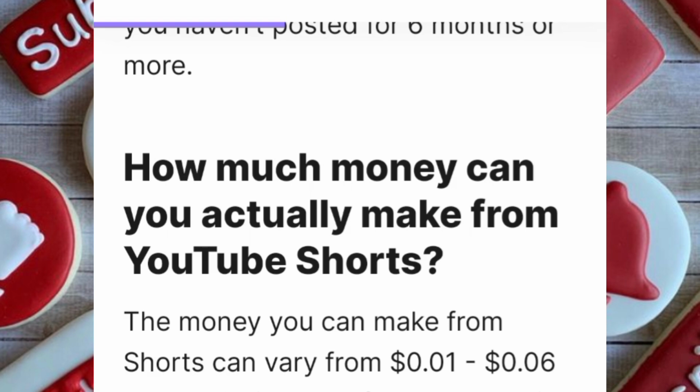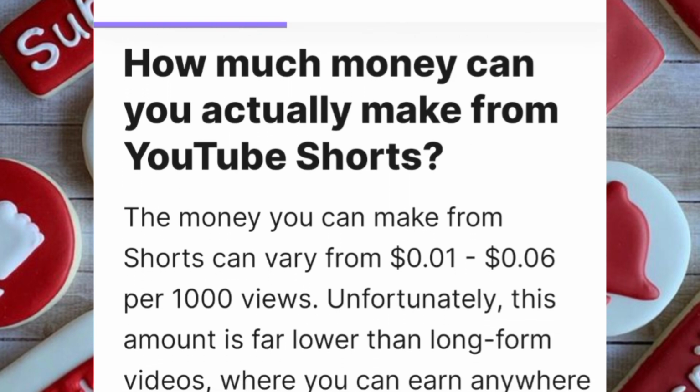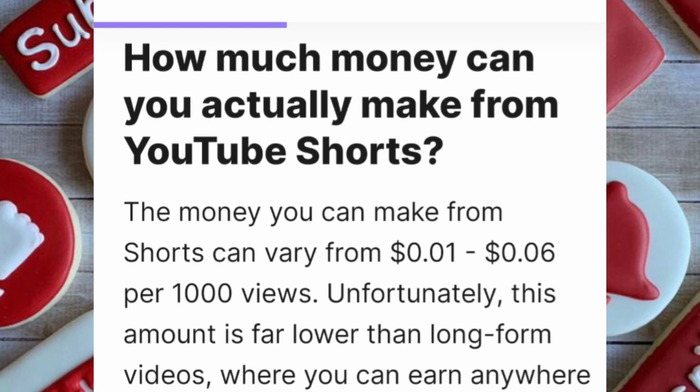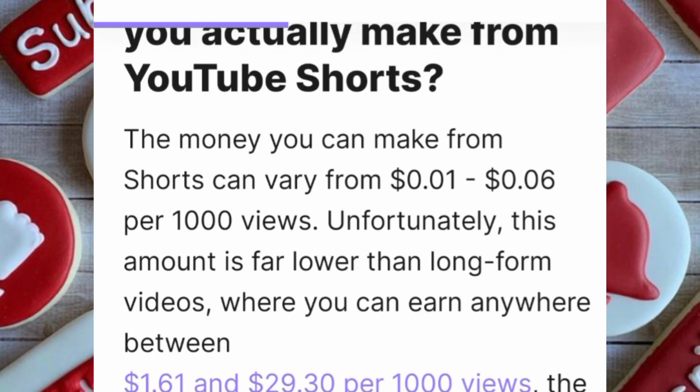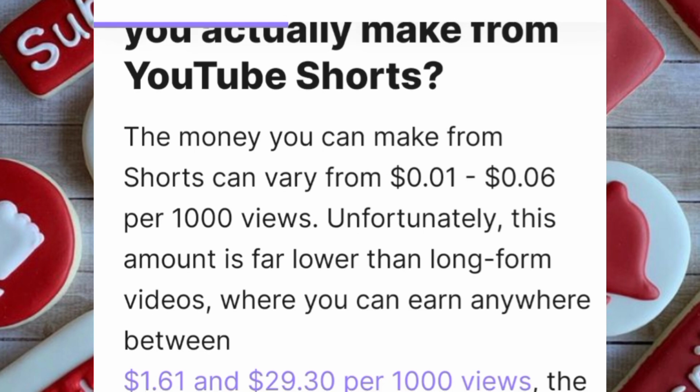If you earn about $0.02 to $0.2 per 1,000 views, it depends on your CPM. Unfortunately, this amount is far lower than long form video, where you can earn anywhere between $1.61 and $29 per 1,000 views.